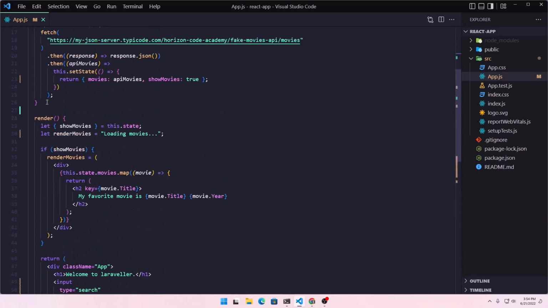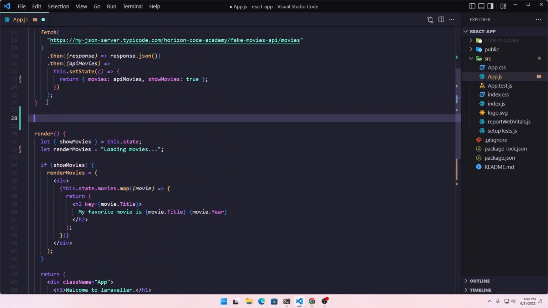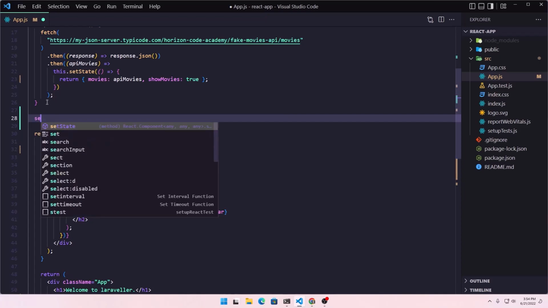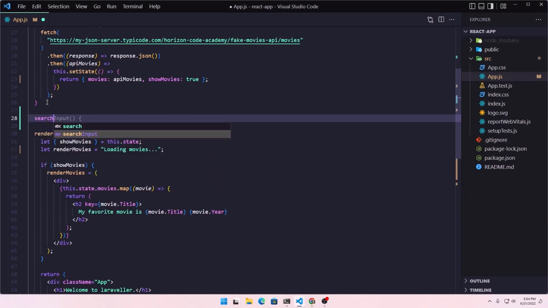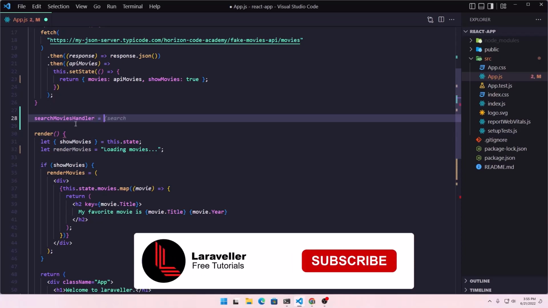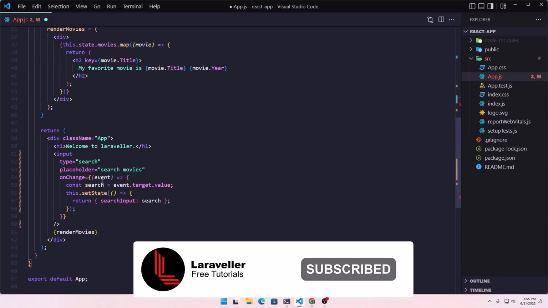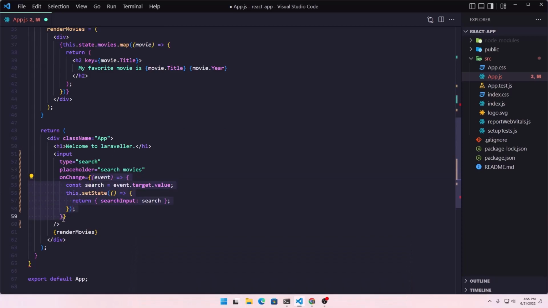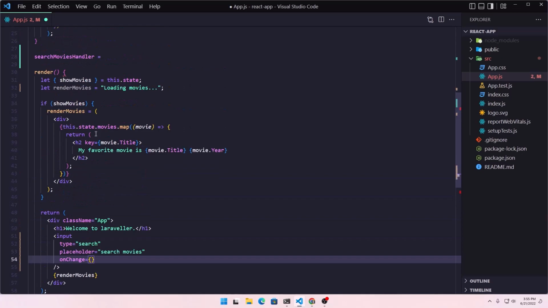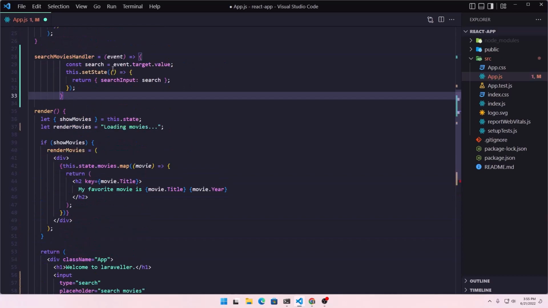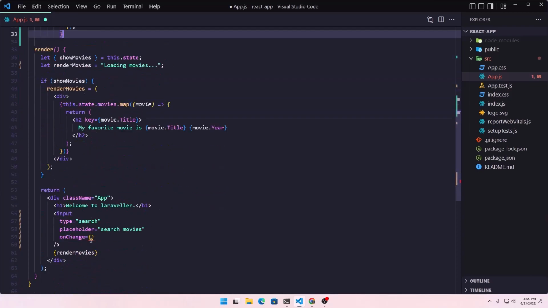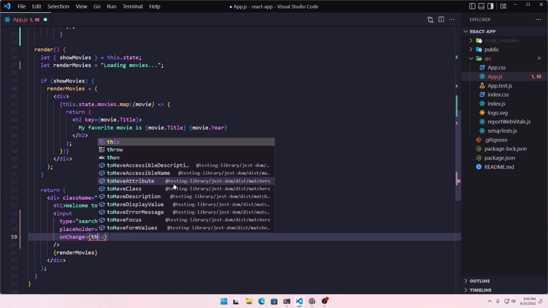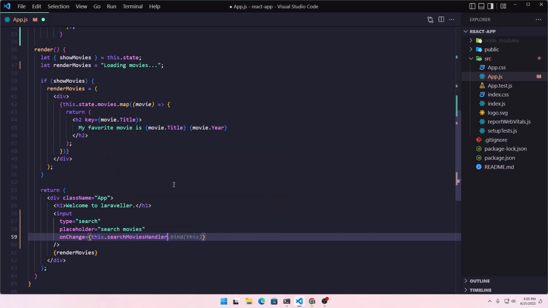So let's go up here and create the method, and I'm going to say search movies handler. Okay, and this is going to be the same thing as what we have here. So let's cut this one and paste it here, and now add this search movies handler pointer to this OnChange. So this dot search movies handler.